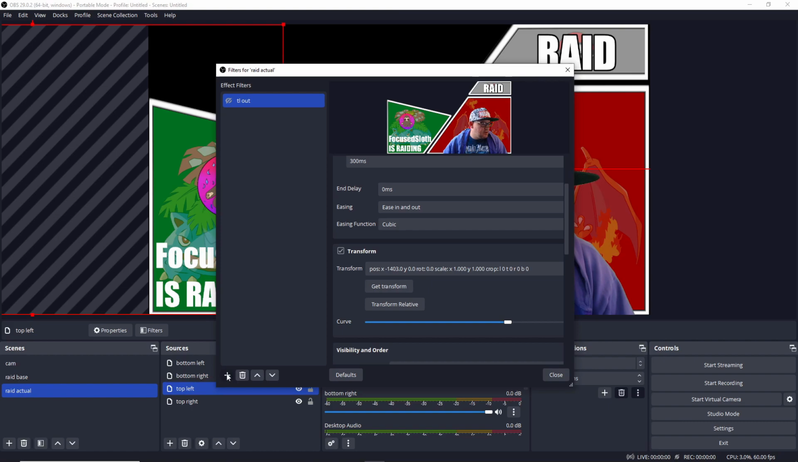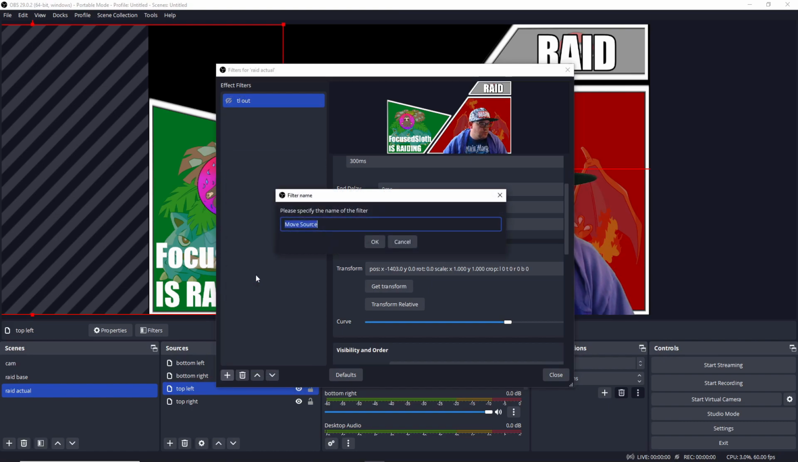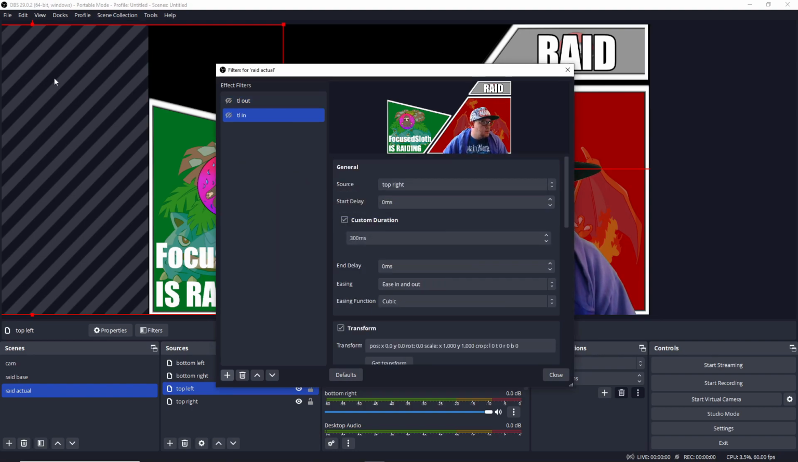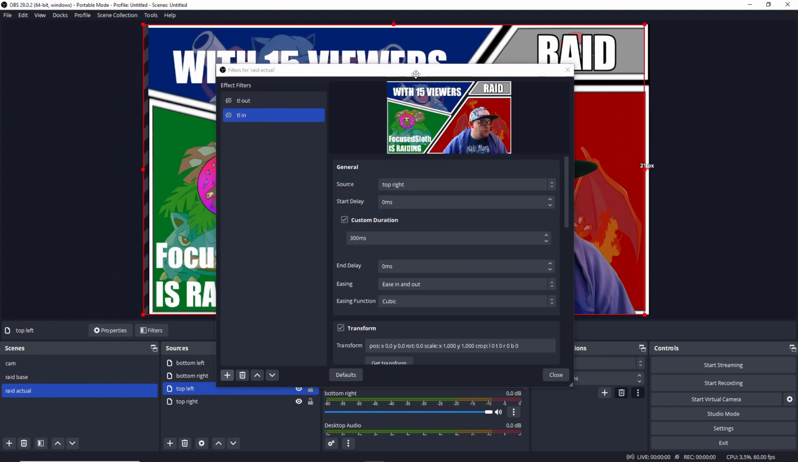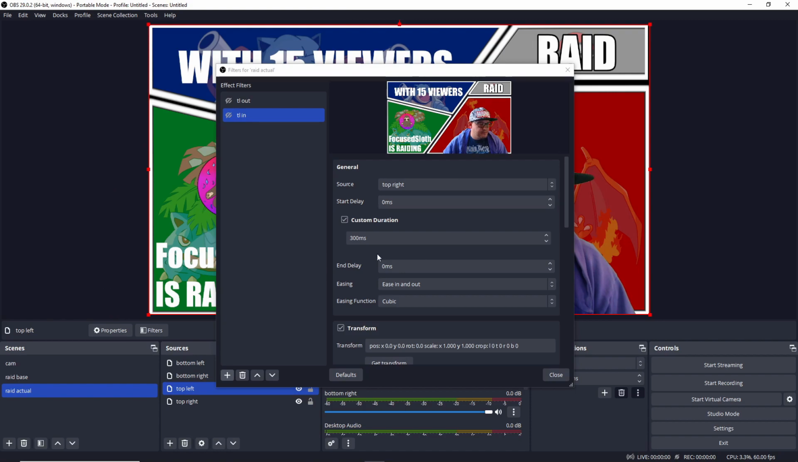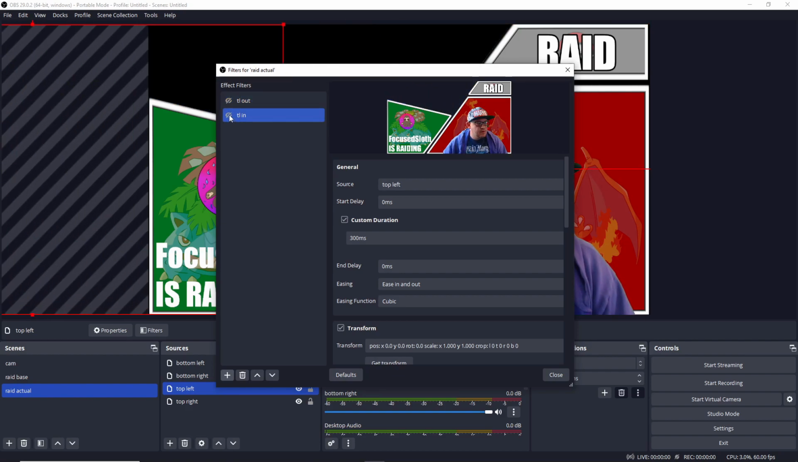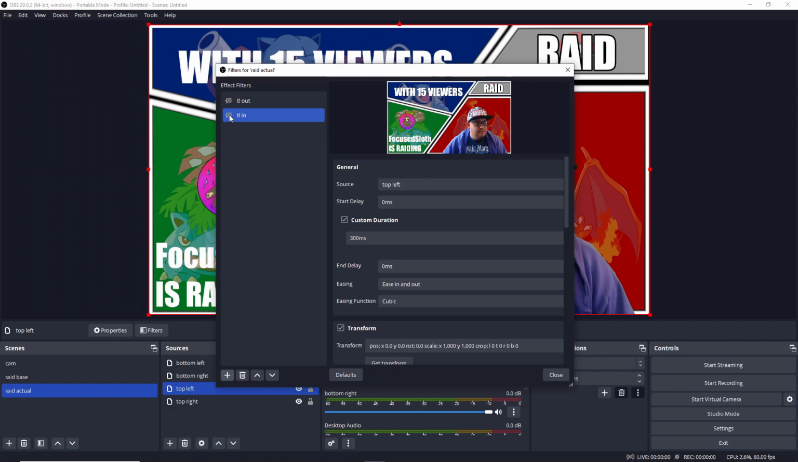So if we then make a new one, move source, top left, in. We'll want it to move to this position. Make sure you've got the right one selected, otherwise it'll muck it all up. Top left, we want it to move back to this position, transform. So when we activate this one, it goes out. When we activate this one, it goes in.